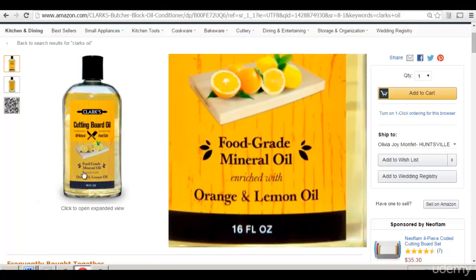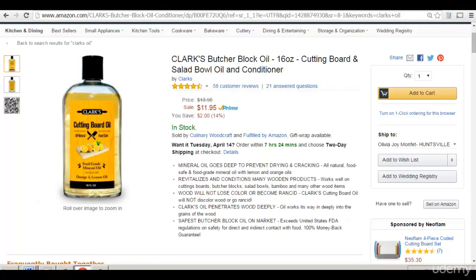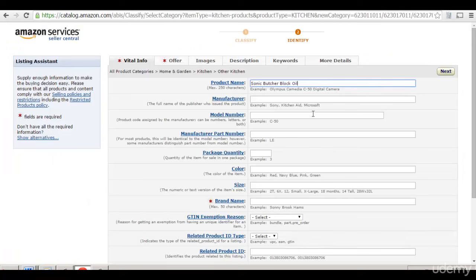So, and they have some other information on the title there. So we could do something similar. Sonic Butcher Block Oil. We could say ours is 16 ounce if it is also 16 ounces. And I'm putting these dashes in between, but it's a good way to just separate some of the information and to make it a clean title.